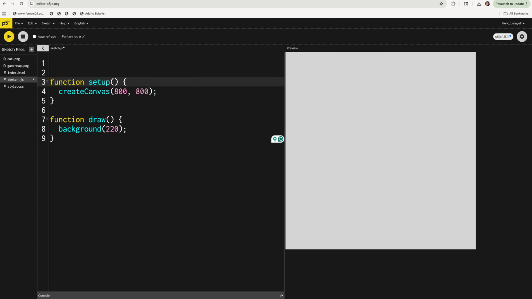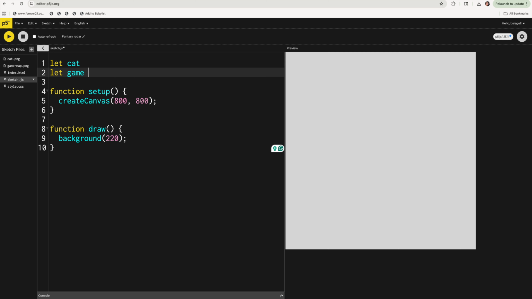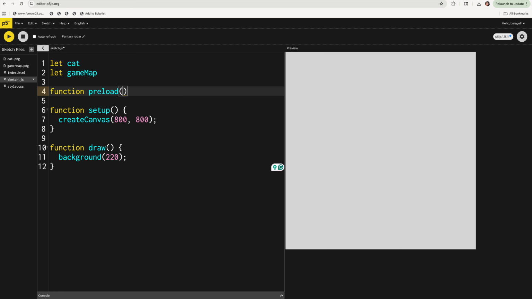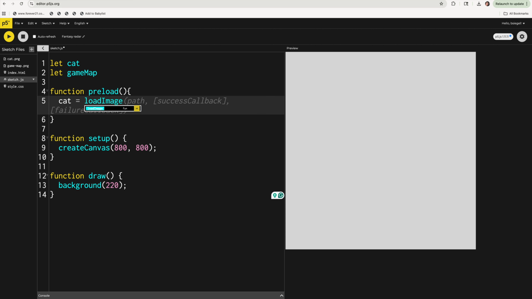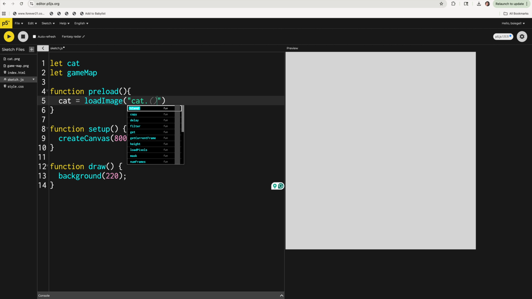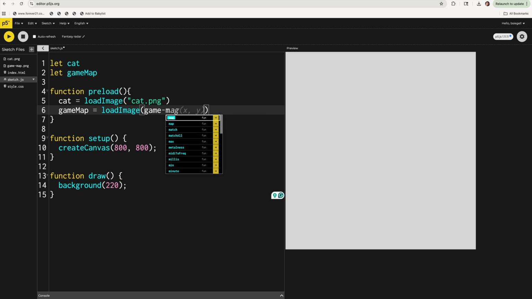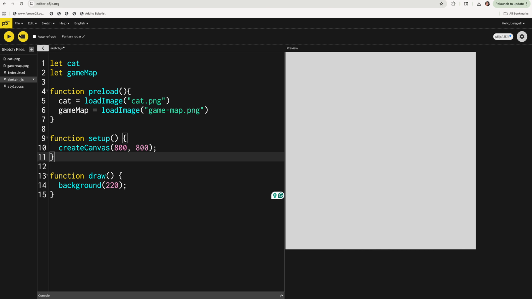All right, let's get these images in there. So we're going to say let cat and let game map. We're going to preload them, so we're going to do function preload. Cat is equal to load image, right? It's cat.png. And then we've got our game map is equal to load image, and this one's called game-map.png. Oh, quotes, don't forget quotes. Okay. All right, I feel good about this. Let's press play and make sure it's loading up. All right, looks good.